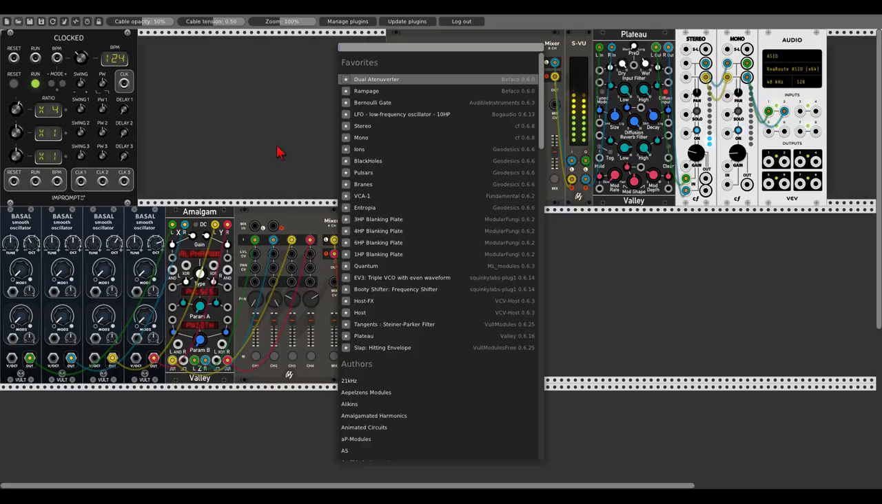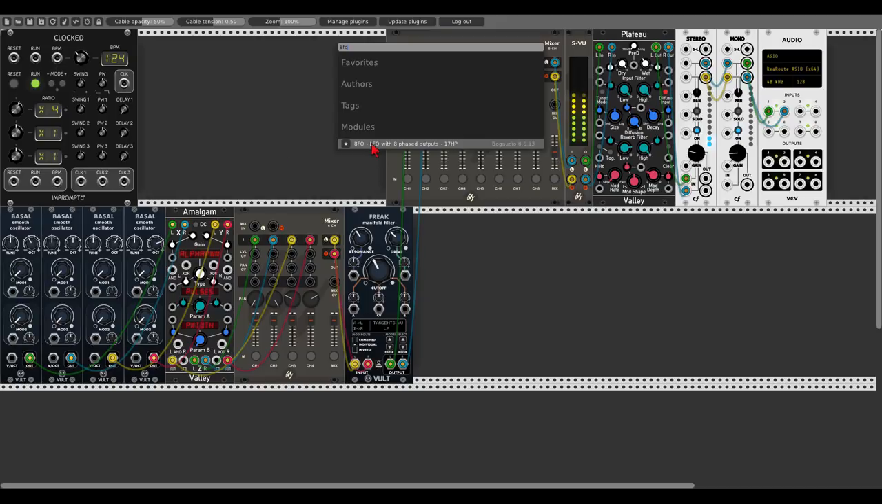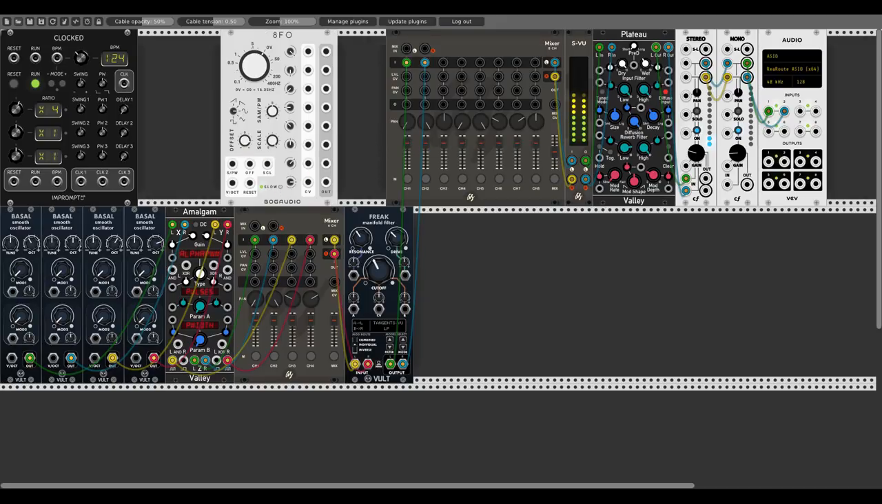Now let's start modulating some stuff by using the 8FO from Bog Audio. Let's set it to slow, offset all the way up, turn the frequency a bit down. Let's start modulating the oscillators first. 1, let's say 2, 3, 4, 5, 6, 7, and 8 fits perfectly. Turn on the attenuators, or attenuverters in this case. Oh yes, already we have something moving.